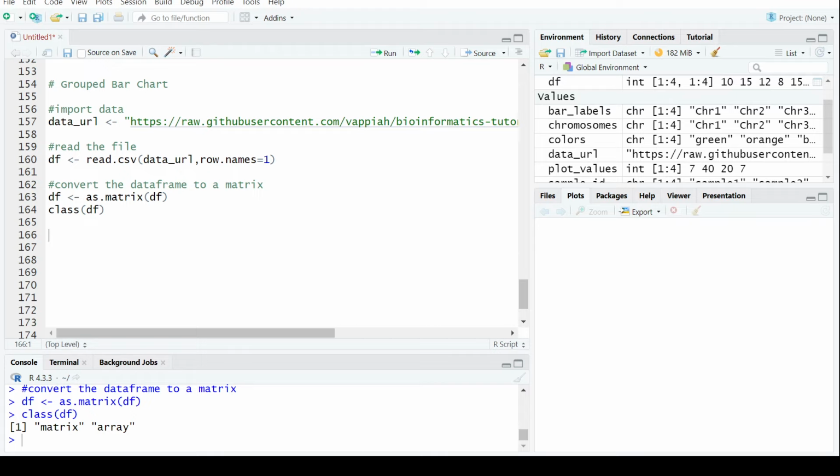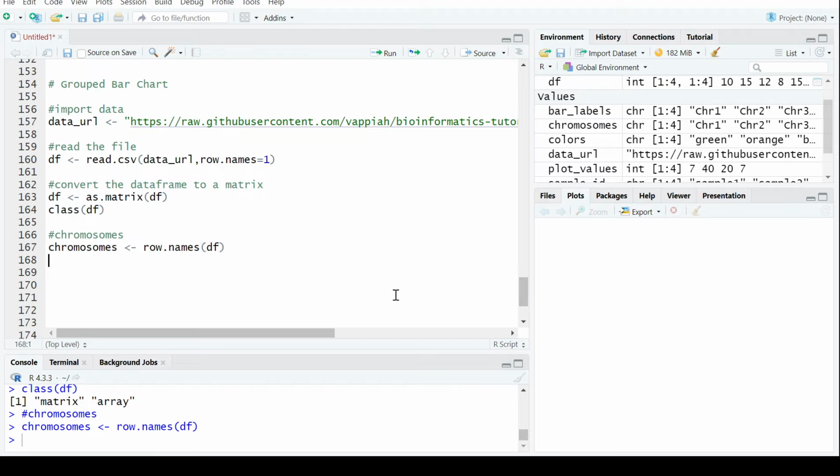All right, now we are back in RStudio. What we need to do is define colors for different chromosomes. First, let's list the chromosomes themselves. We say chromosomes, and the chromosomes are going to be the row.names of df. Let's run this. If we print chromosomes, we will see chromosome 1 to 4.